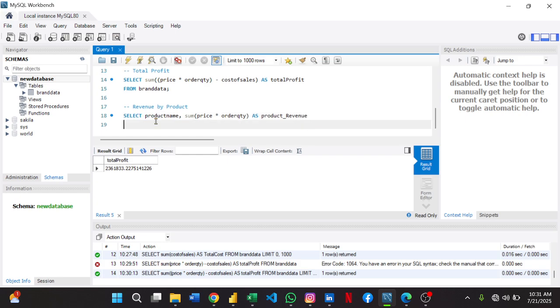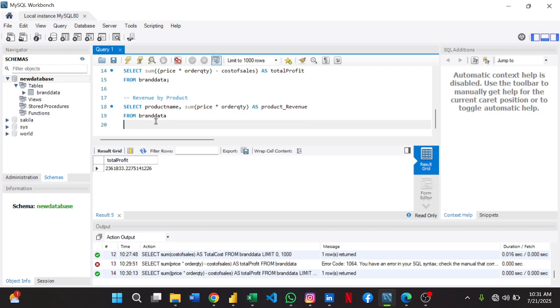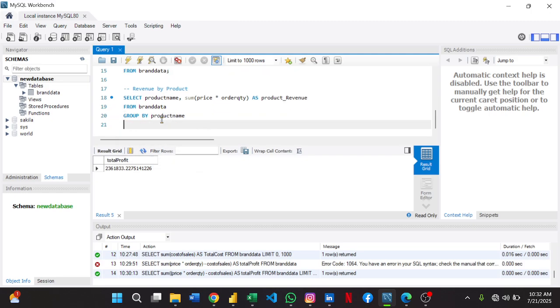So I go down and I say from brand data. So I want to group them now. I want to group by. So group by, what does group by actually mean to do for us in our query? Now, group by simply means if there are going to be two columns here, it is going to be one column here and another column here. Now, what is group by? I will say group by, then by what? Product name.